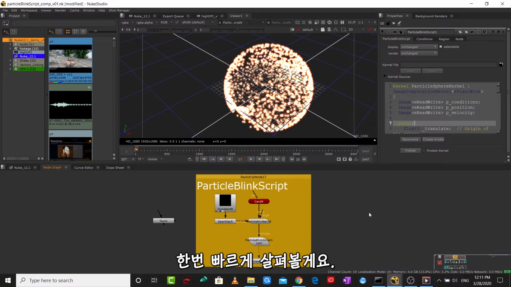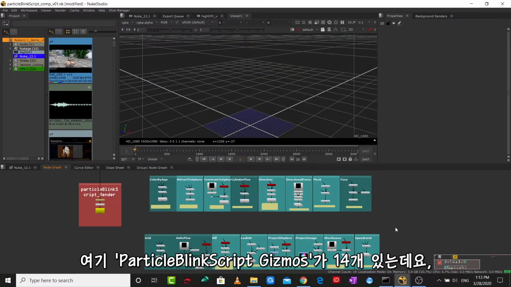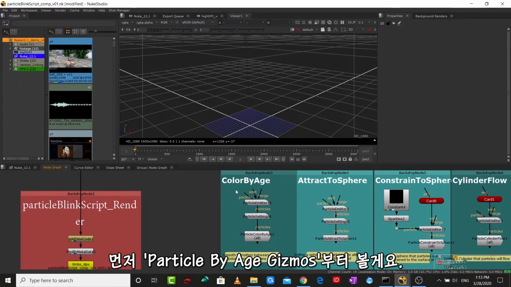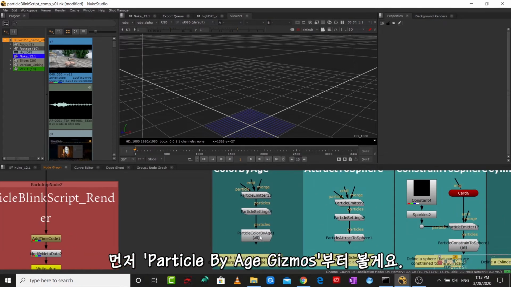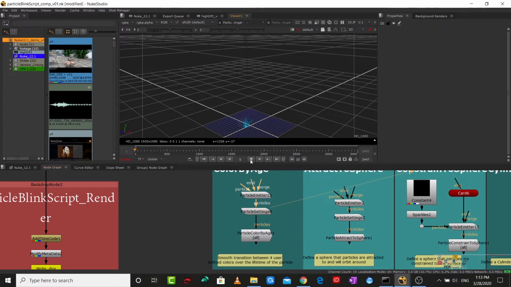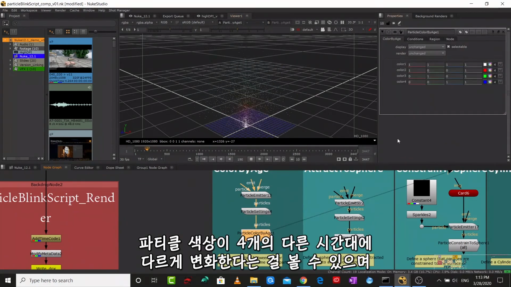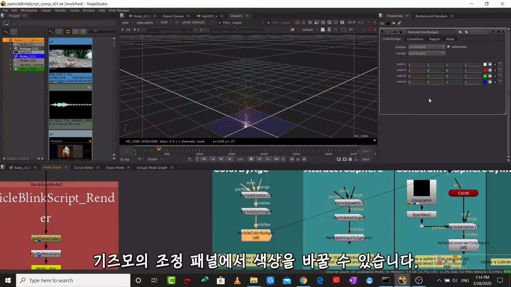And let's take a quick look at them. Here we have 14 ParticleBlinkScript gizmos. First, let's take a look at the particle by age gizmo. Once you attach the gizmo to the particle stream, you'll notice that the color of the particle varies in 4 different time zones. And the color can be changed in the gizmo control panel.